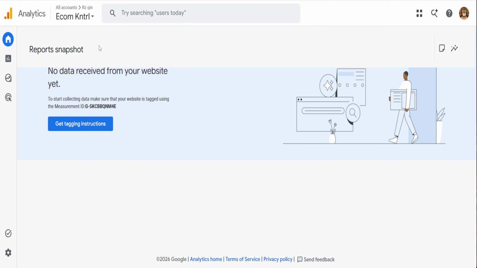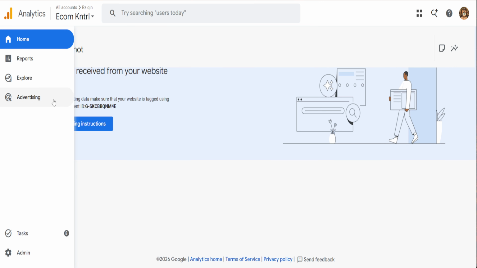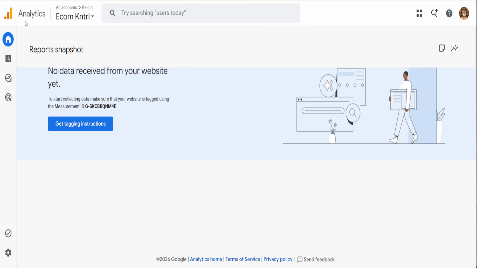In today's video, I'm going to show you how to create a GA4 account so you can start tracking data on your website. To get started, go to Google Analytics and sign in with the Google account you want to use for managing your analytics. From the main screen, click Start Measuring.